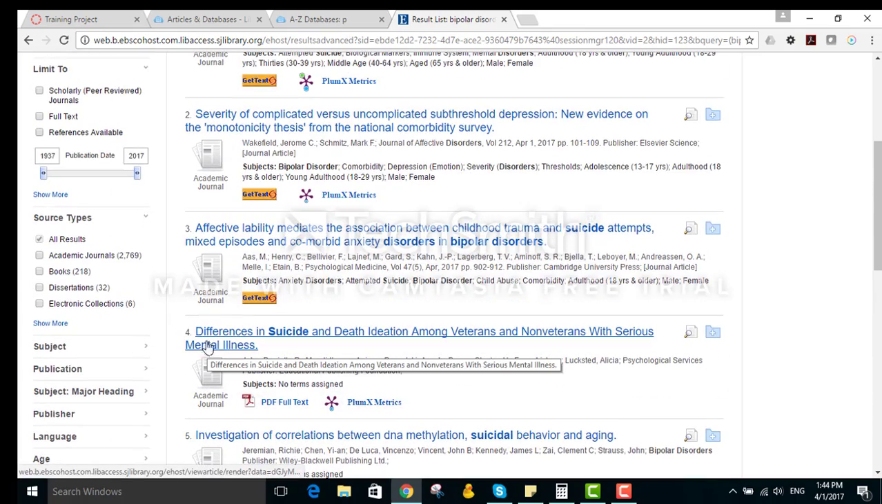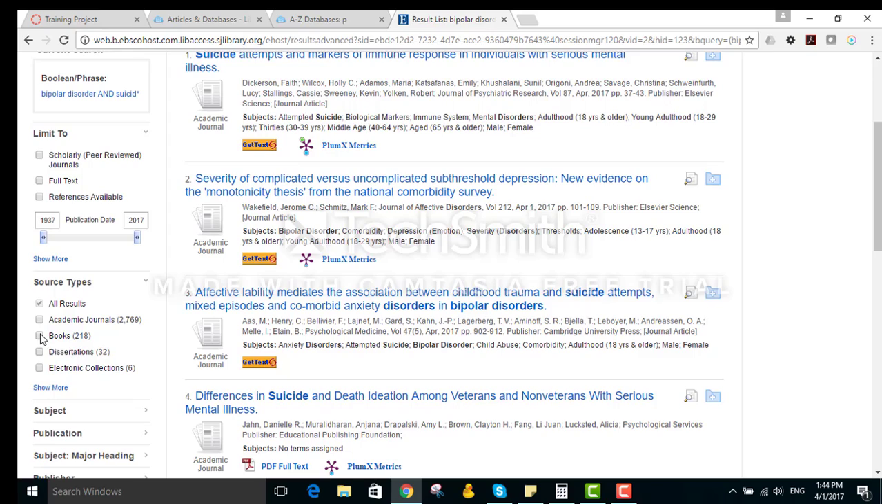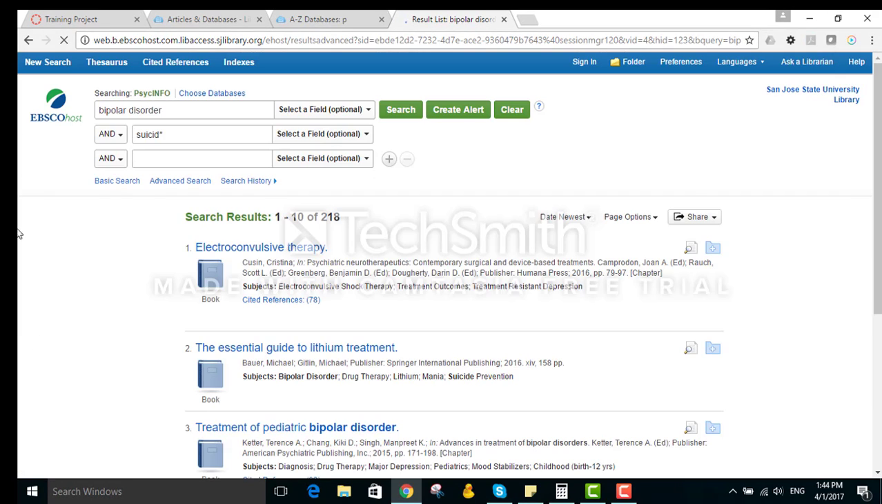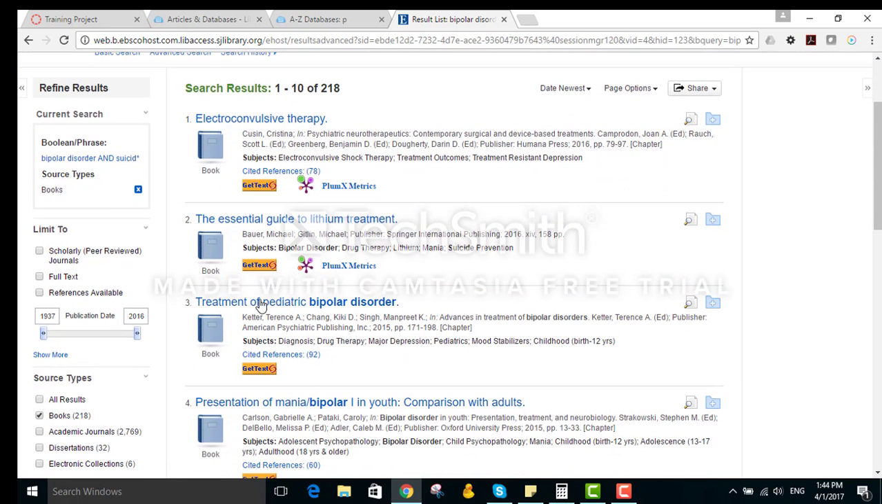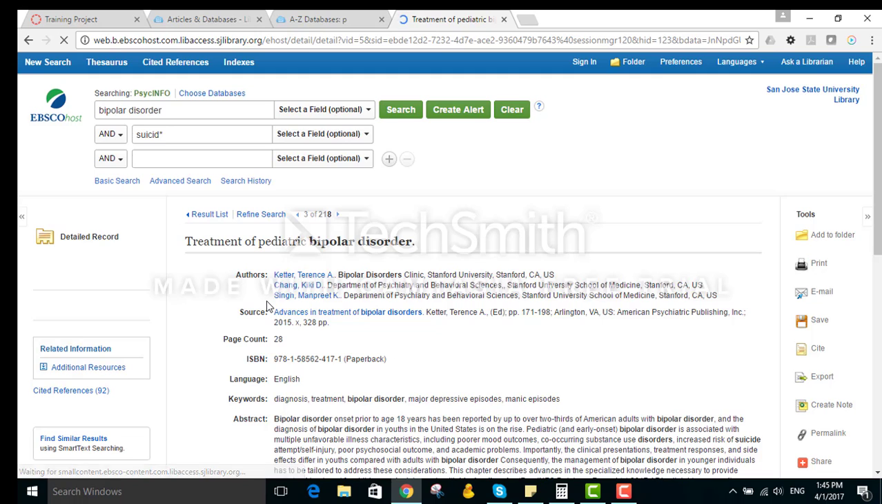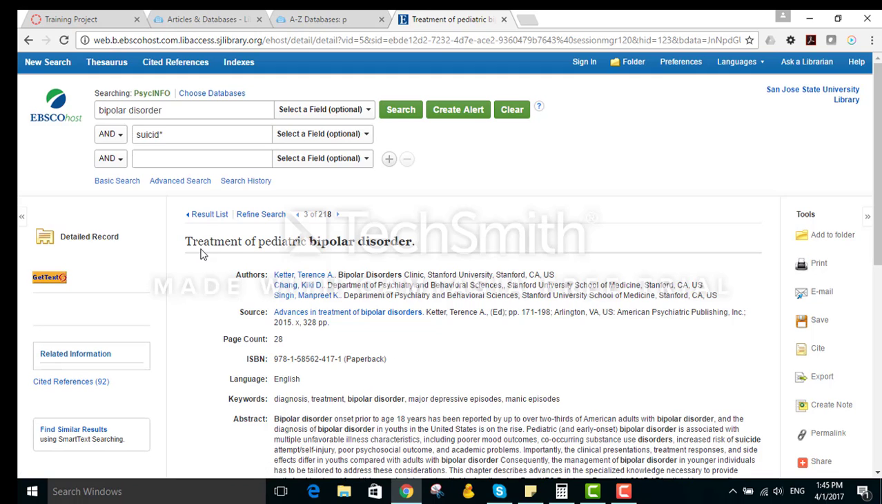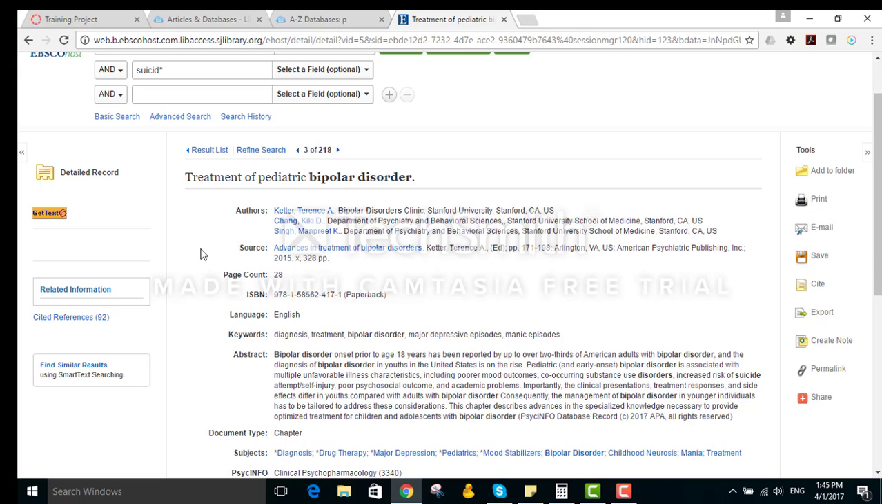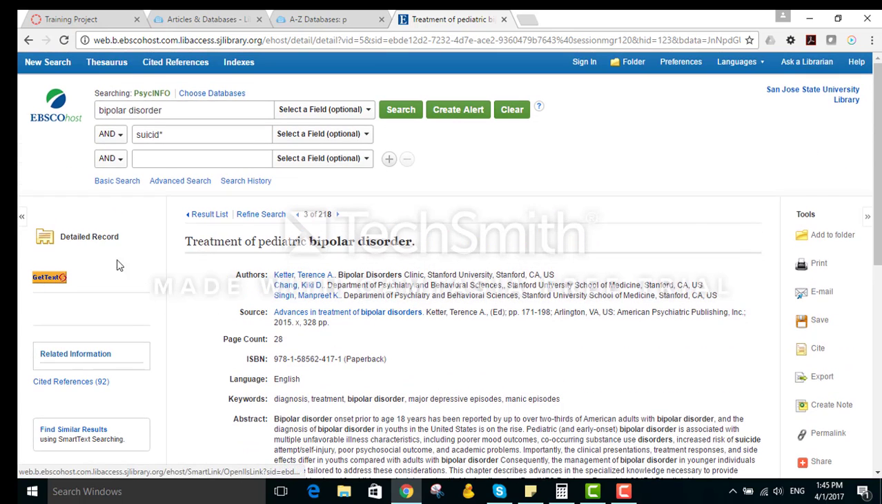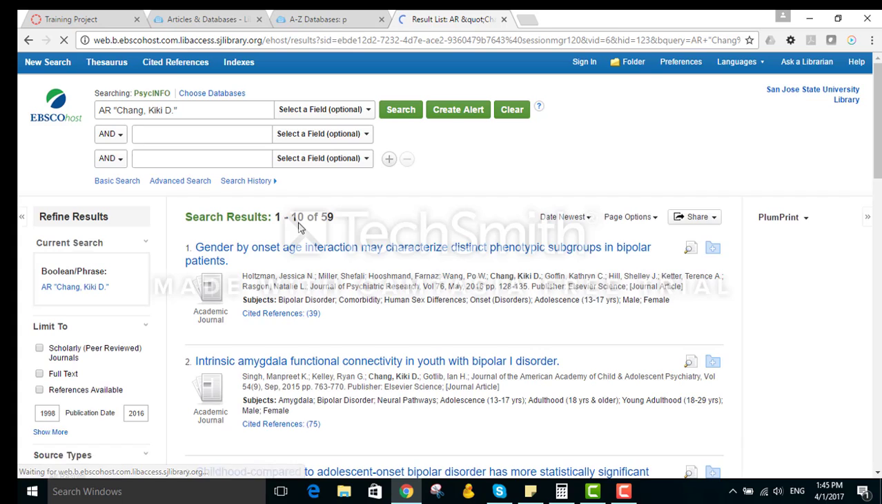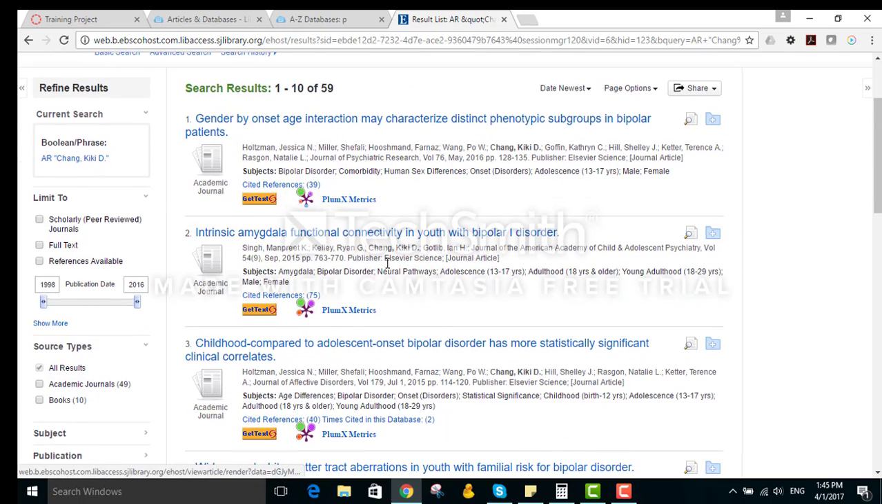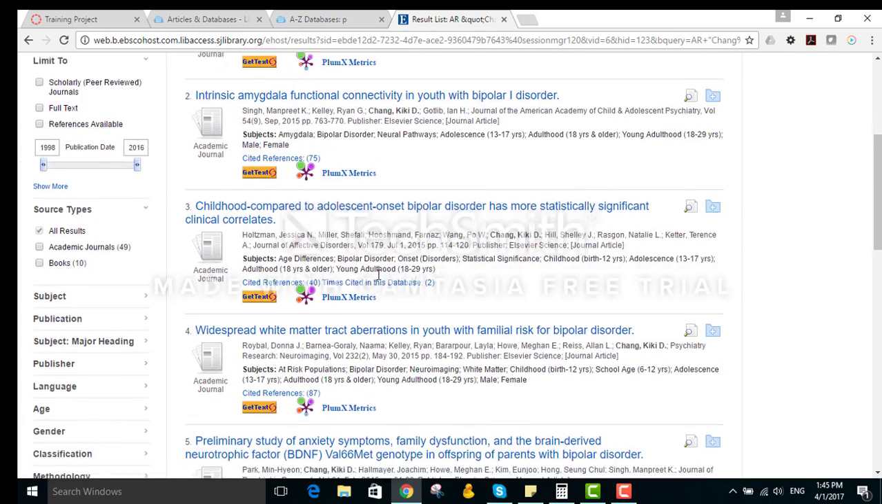And let's see, why don't we limit our results to books? A pediatric bipolar disorder. And then here, if you wanted to get the text, you can do that. Let's say we wanted to click on this author. It automatically does a search and it pulls up the different publications by that author, which is kind of a nice place if you want to get additional information.